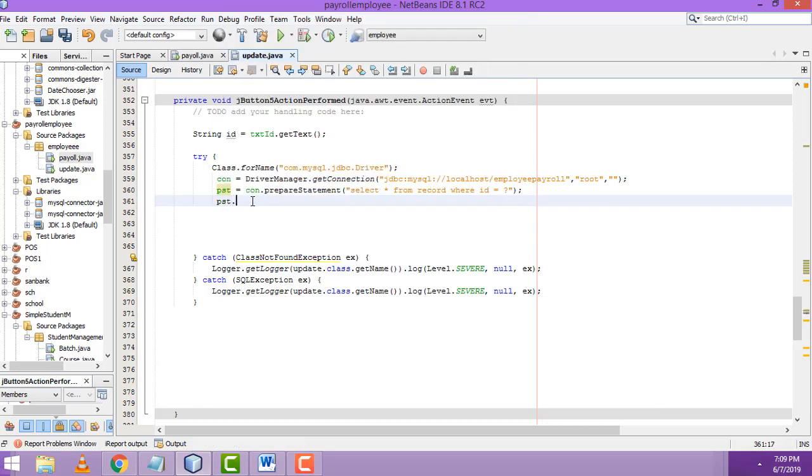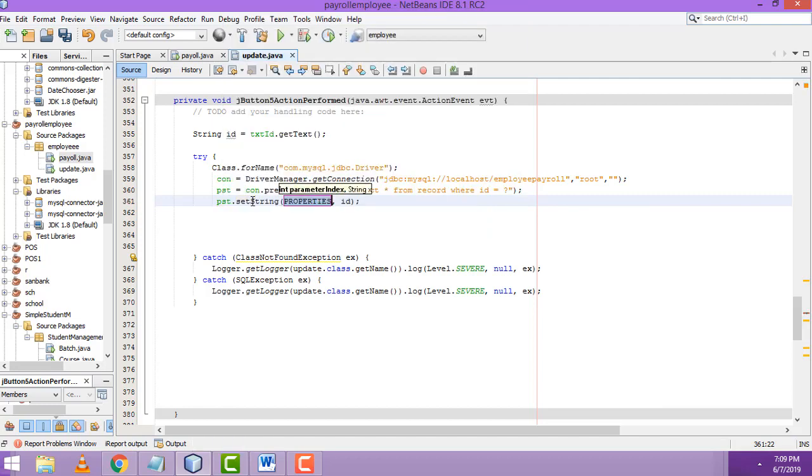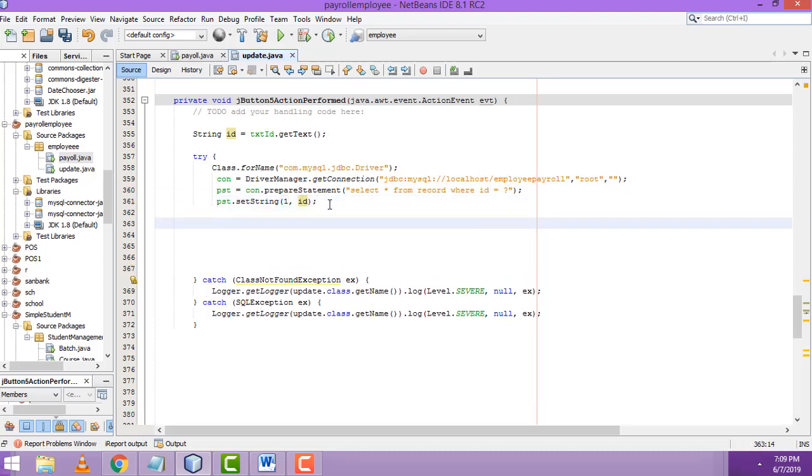Sorry. Dot set string 1. This ID we have to pass it here, right? When the person enters the ID, it will be stored in this ID variable. If you pass it here, it goes to the question mark, right? When the person selects the ID, it goes here and the relevant record will be displayed. So here we have to display the text box.